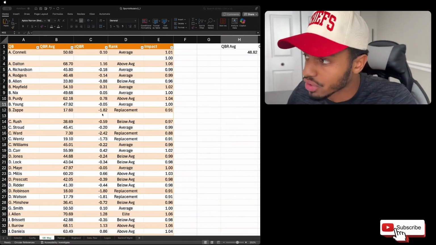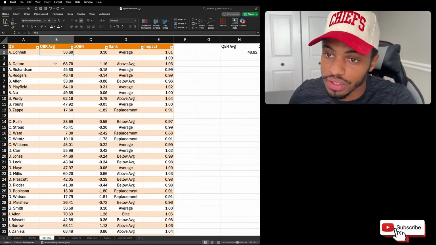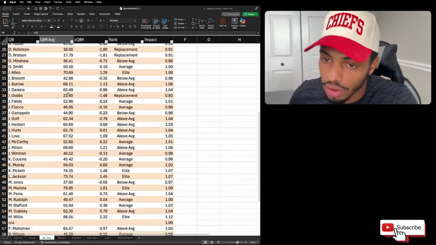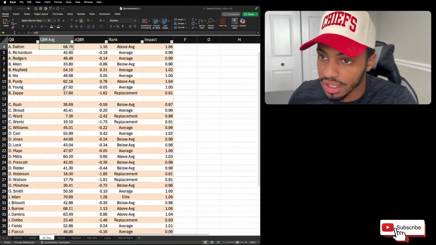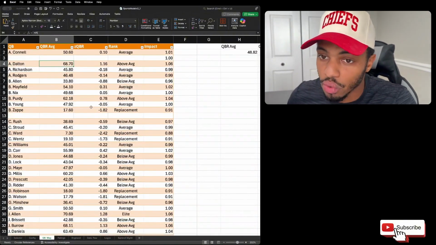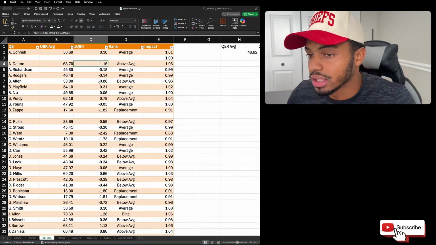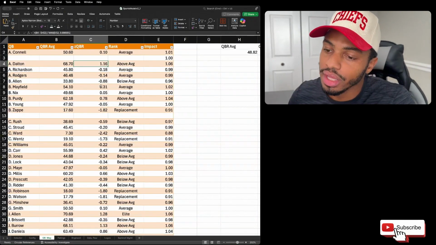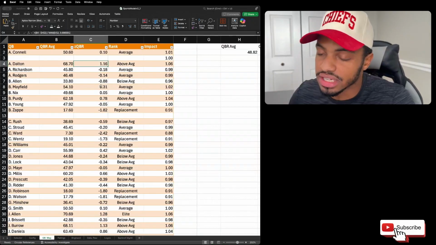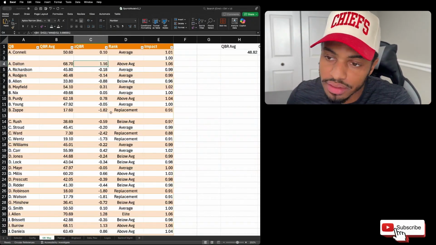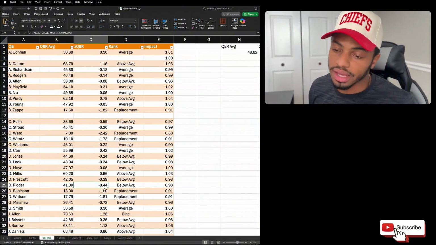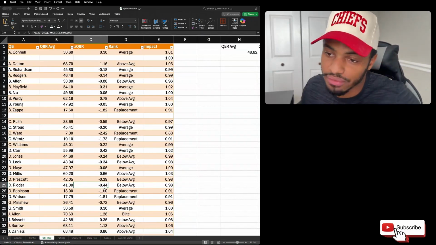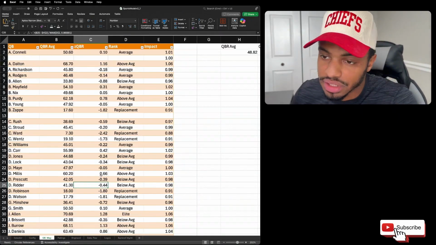So these were the averages of the QBR ratings right here for all the starting quarterbacks that got a QBR rating for those games, done via ESPN. We have the Z-scores of those quarterbacks, which basically means how many standard deviations the quarterback is from the average. So anything above 1 means that quarterback is 1 standard deviation above the average, and minus is obviously the opposite.